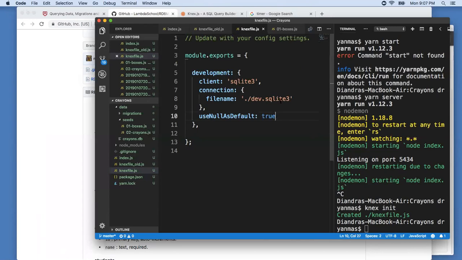You can change the file name if you want. You can add a migration folder if you want. You don't have to. This can just be the name of your database. The migrations can just be in their own folder. That's up to you. I like doing it the way I did with the data folder where everything's nicely put together, but you don't have to.